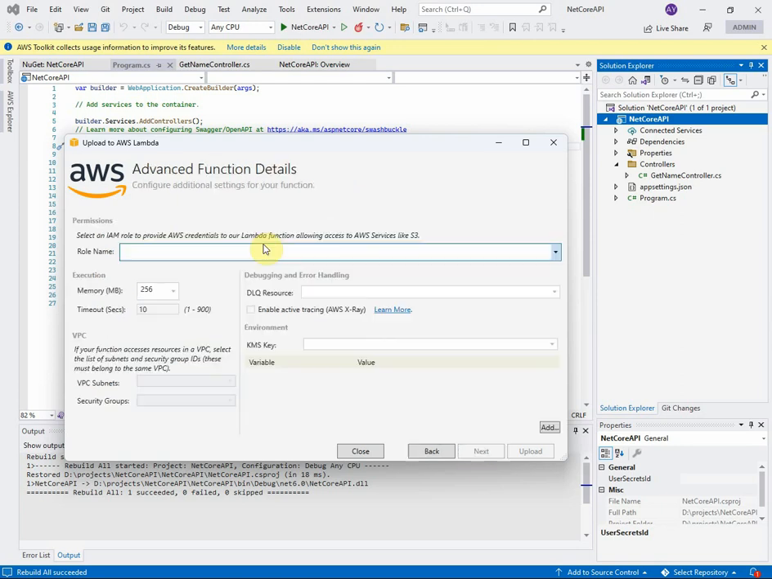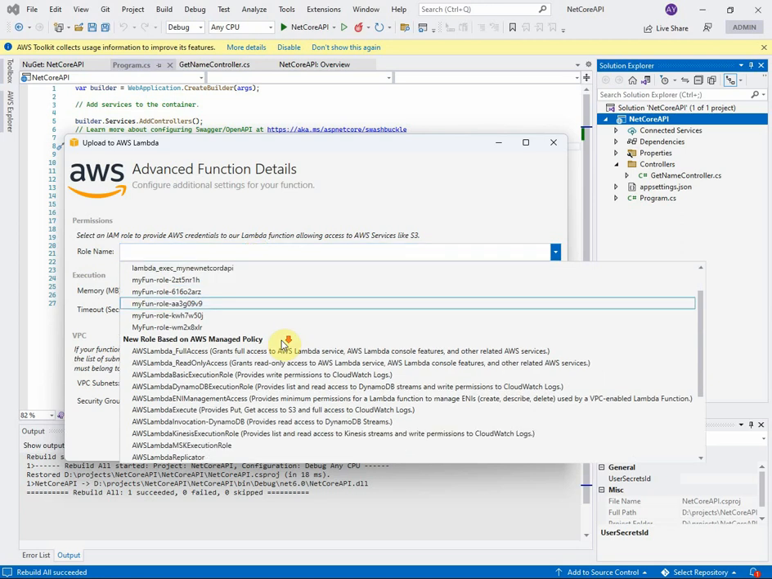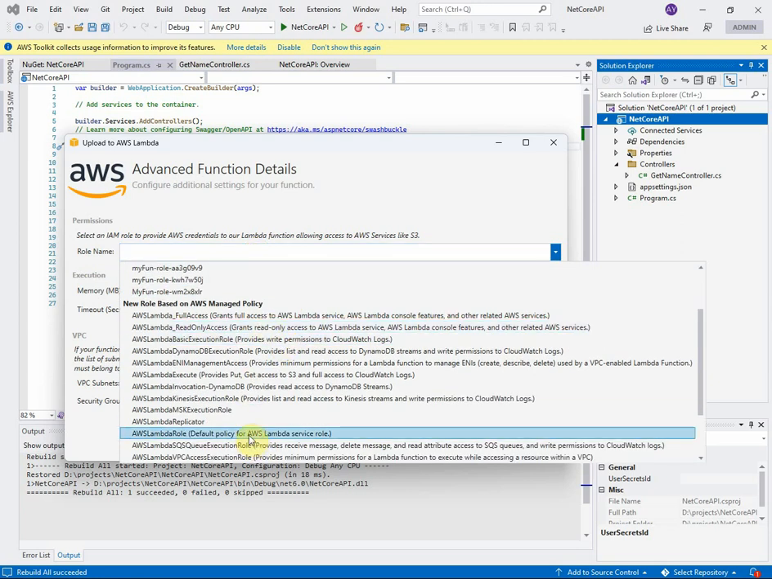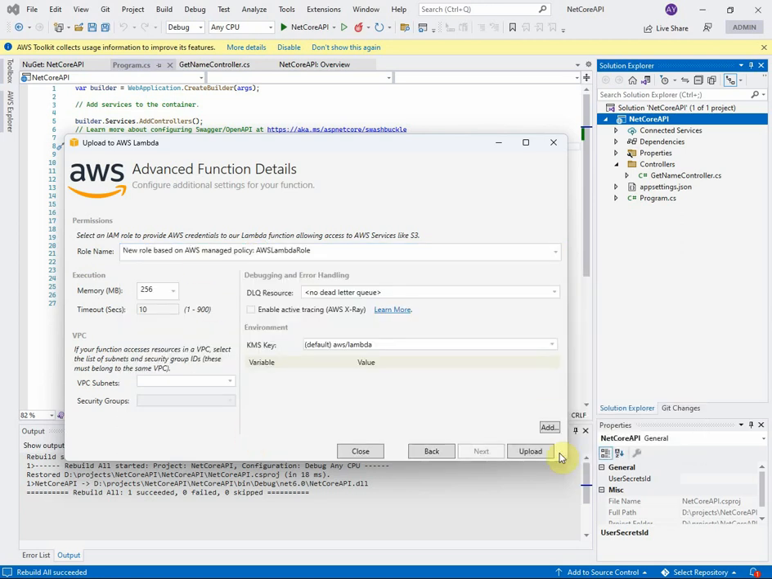Next. For the role name, we need to select the default. We can use a default policy. And then click on upload.